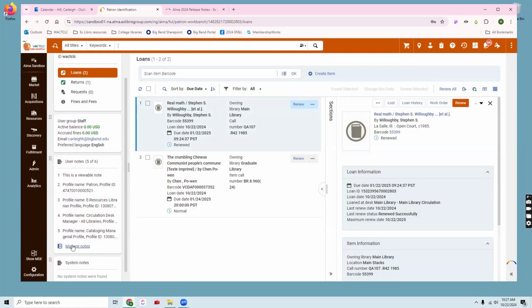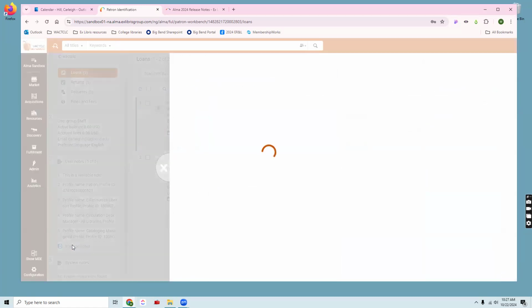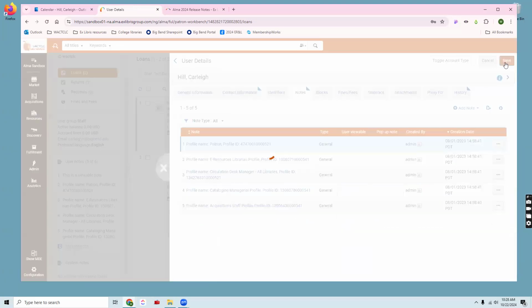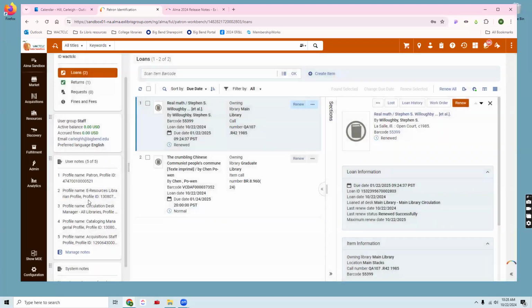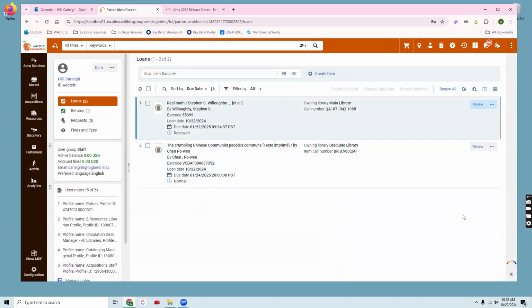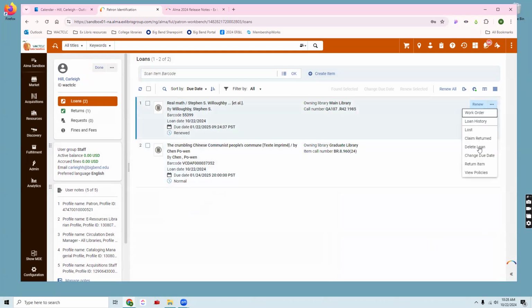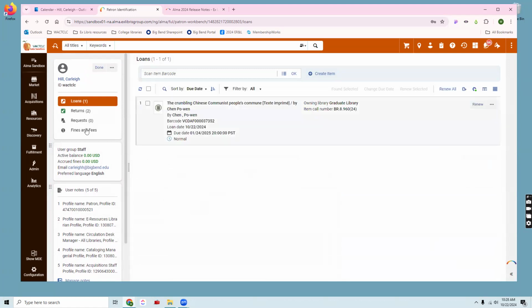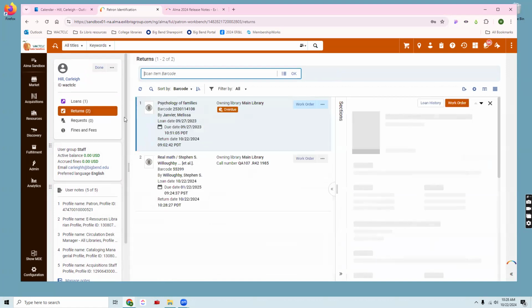If you're like, oh, well, I still don't need that viewable note, you get a slide out, viewable note, delete, save, and it slides back in. And you can do all of it without leaving the loans. You can change due dates, return an item. Now we see our 2 renews.